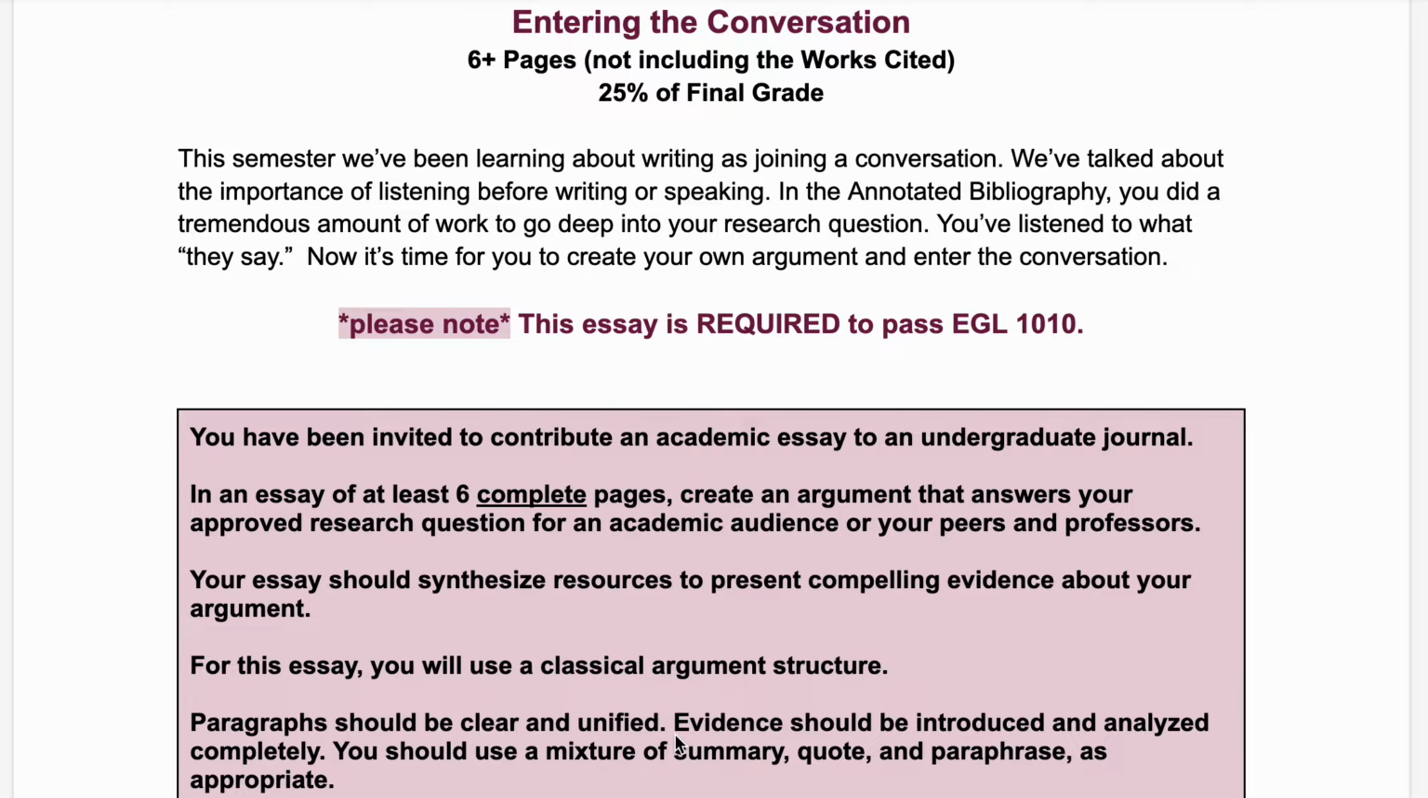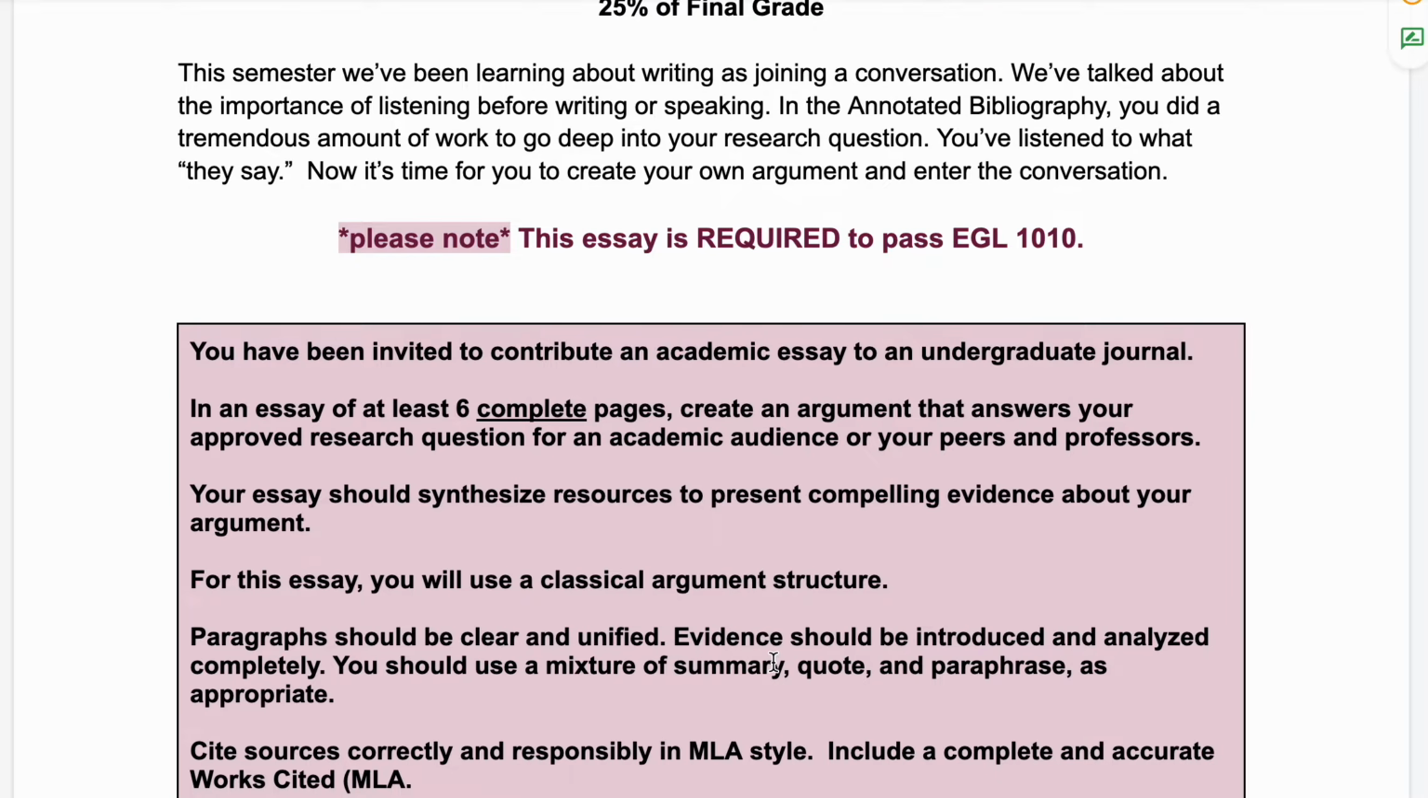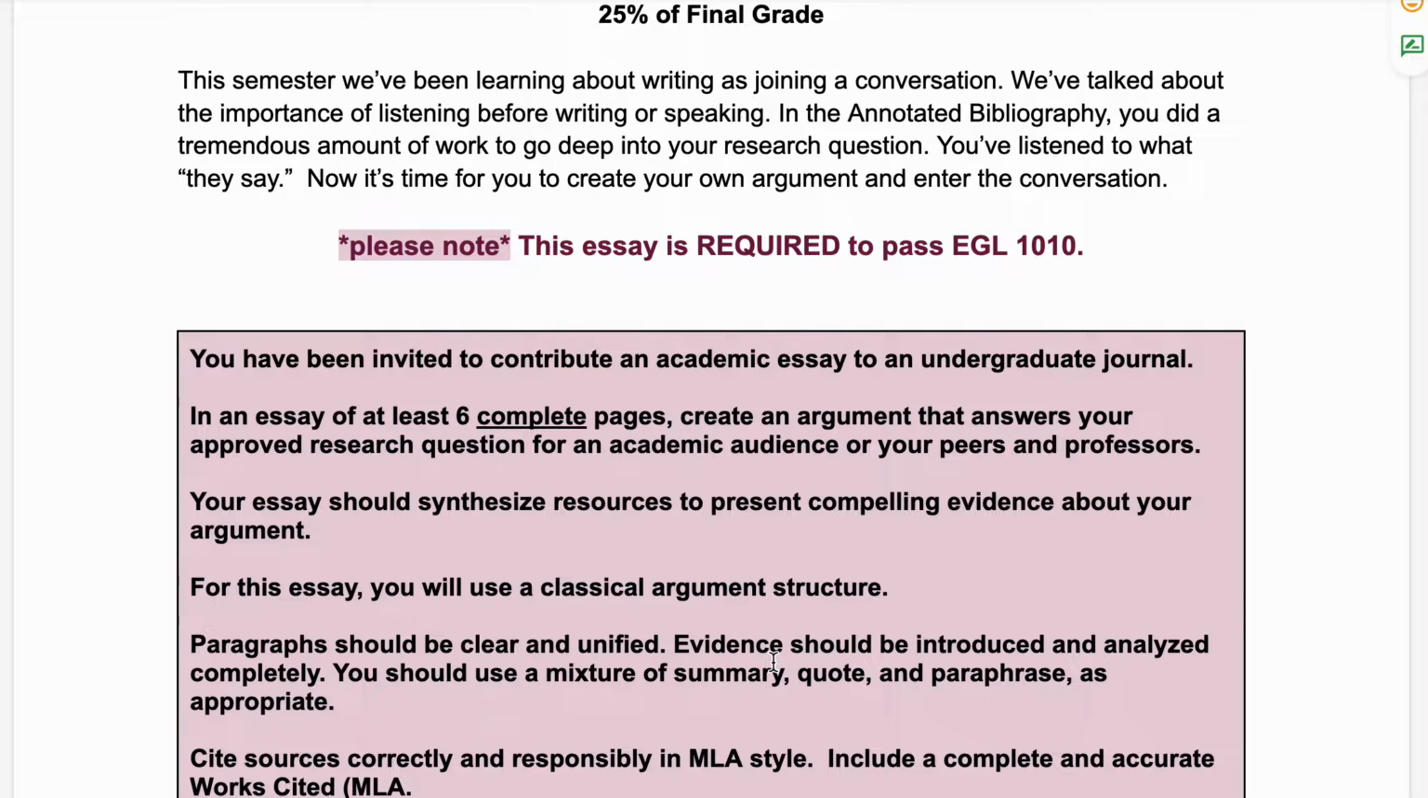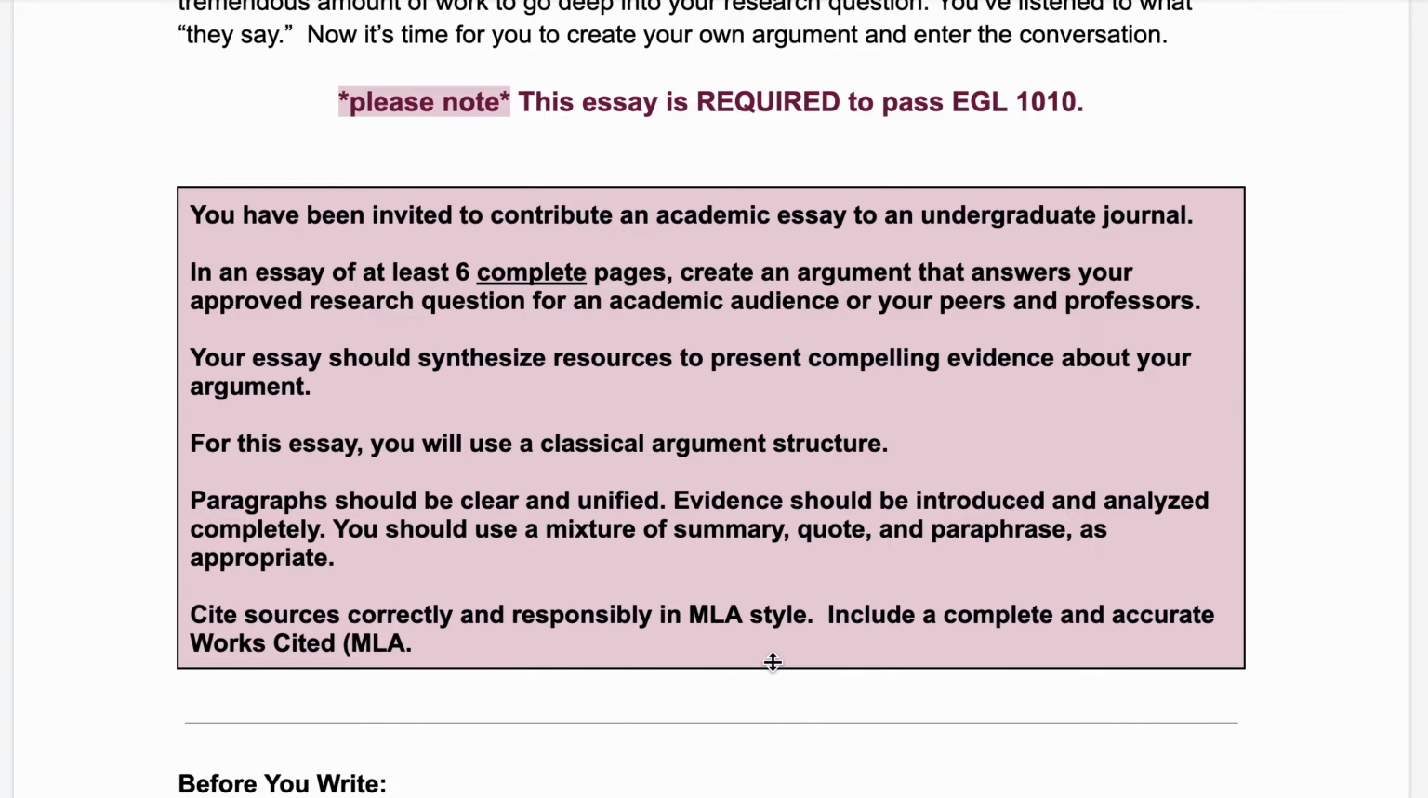So a couple things to note about this assignment. This is the assignment that is required to pass English 1010. If you don't complete a 6-page research paper, there's no possible way to pass English 1010 with a C or higher. So the requirements for this paper are 6 complete pages of writing. That does not include the works cited page. Also, a requirement is sources. And we're going to talk about that in just a moment.